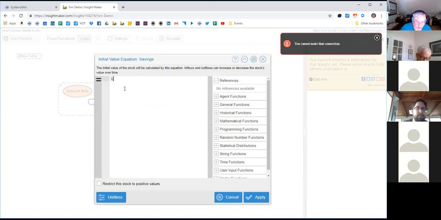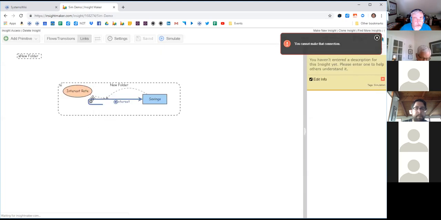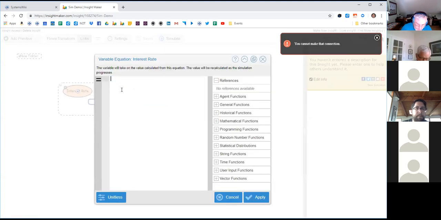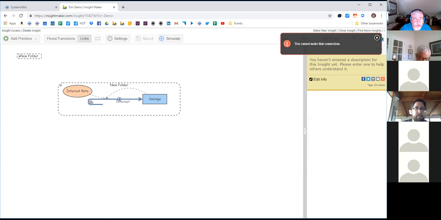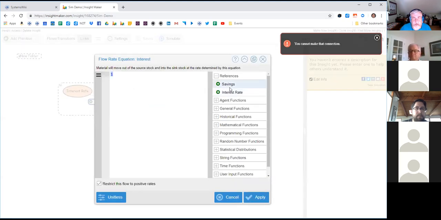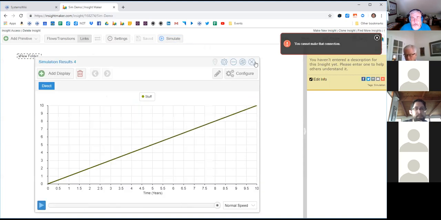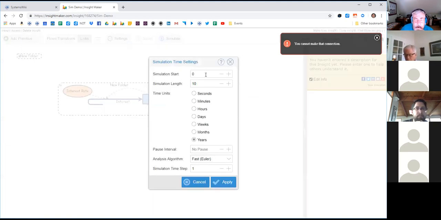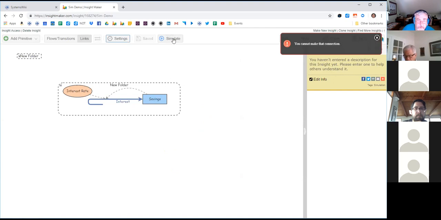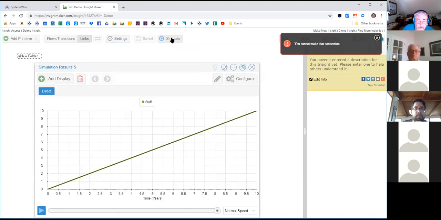And what I will now do is say that savings is 1, let's make it 100. The interest rate is 0.05. And the interest I will now define to be the savings times the interest rate. Apply that. Go to simulation. No, I don't want to do simulation. I want to set the settings to say that it's 0 to 10 in years, and it calculates the interest on a yearly basis, which is not realistic, but just for an example.